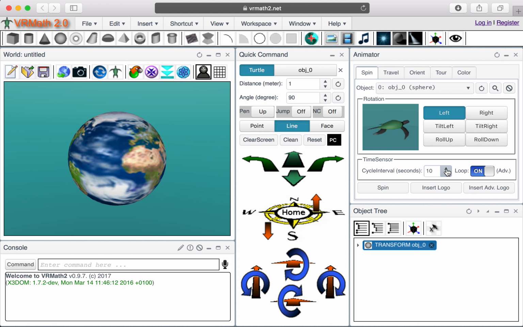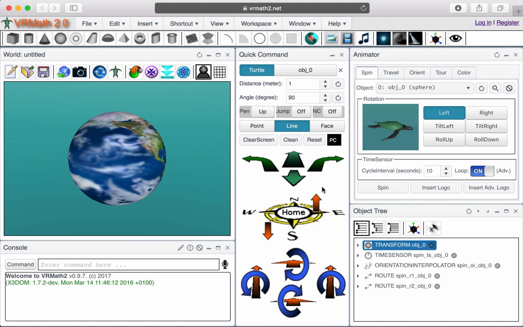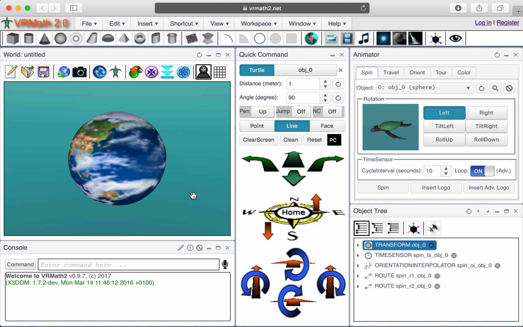According to your preference, you can set any number of seconds here, and whether you want to loop or just do one rotation, and it will stop. So I'll prefer to just keep the 10 seconds per rotation, and then keep the loop on. And so what I need is to simply click spin, and the Earth will start spinning.